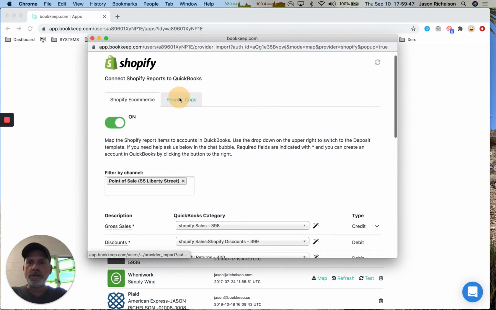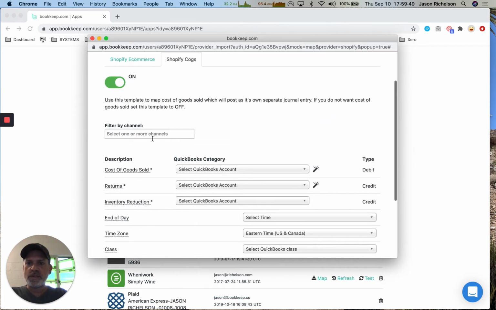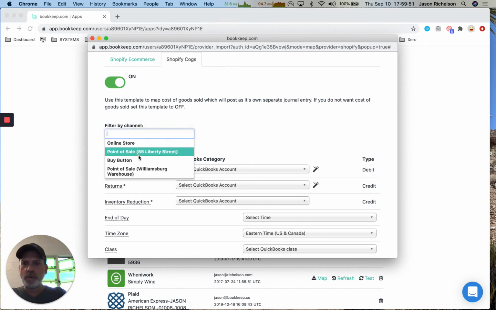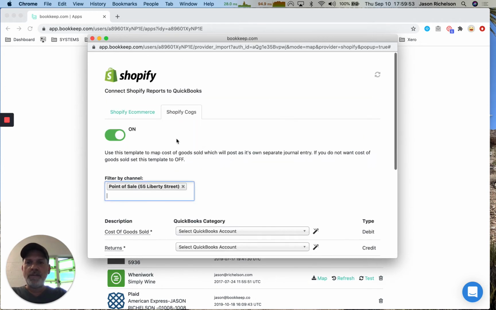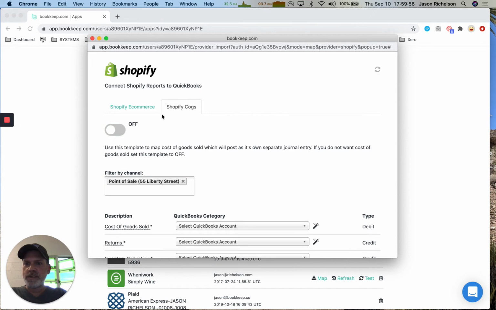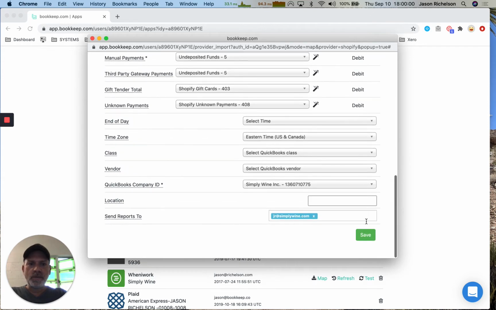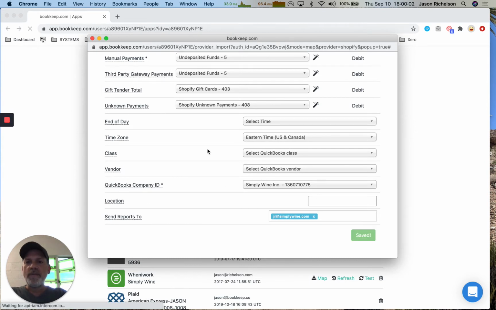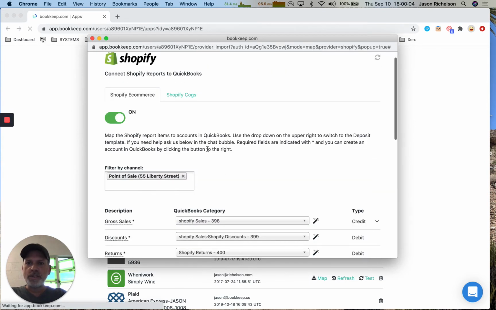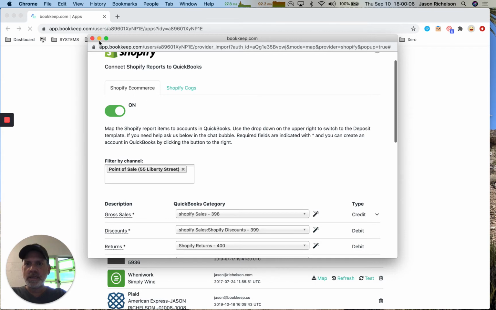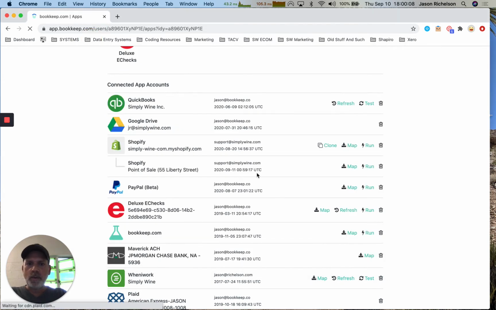You can also do it on the cost of goods sold entry as well, and you would have to go put point of sale in there as well if you're using that. Otherwise turn it off if you're not using it. This one here is ready. You just hit save.